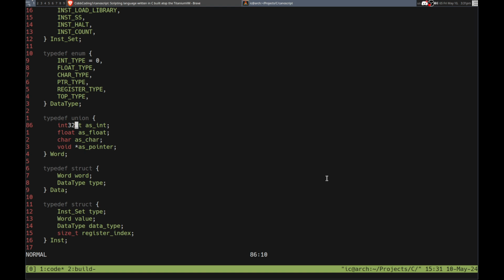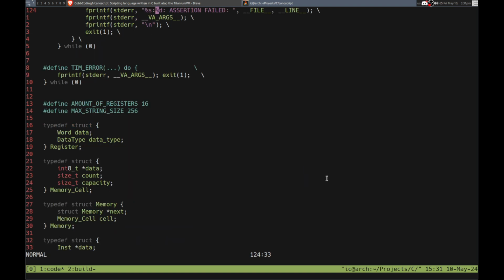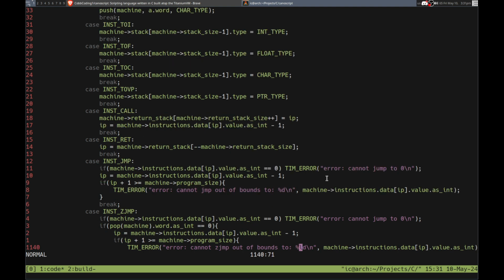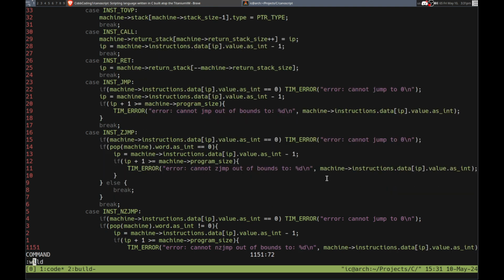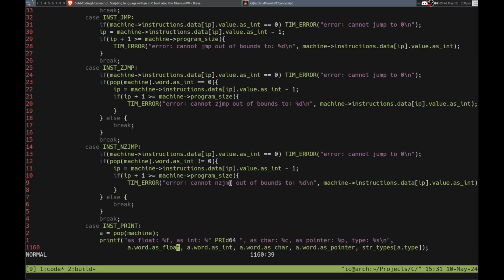So let's search for where we have LD. Yes, we have a few of these places. Let's see, almost fixed it. So as int is that. I use this macro here so that it works cross-platform. I can get rid of that now and just hit %d again. That's on 1160.